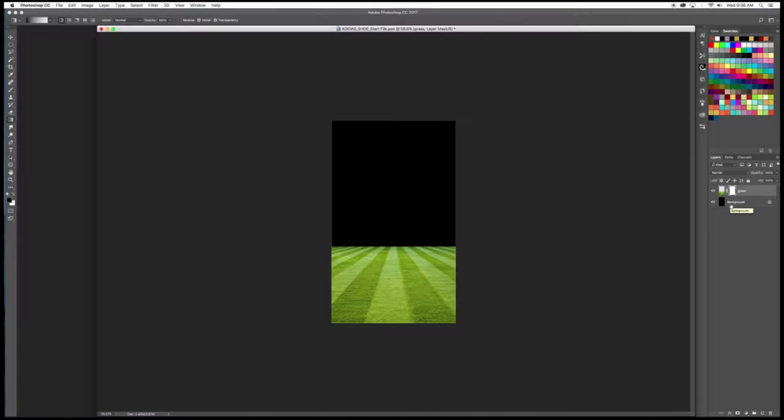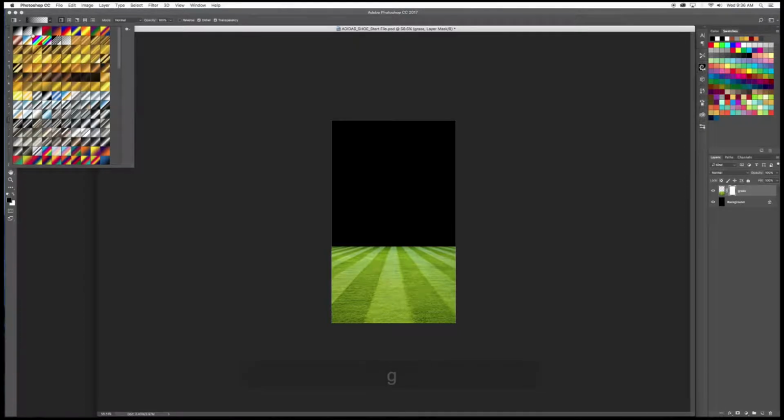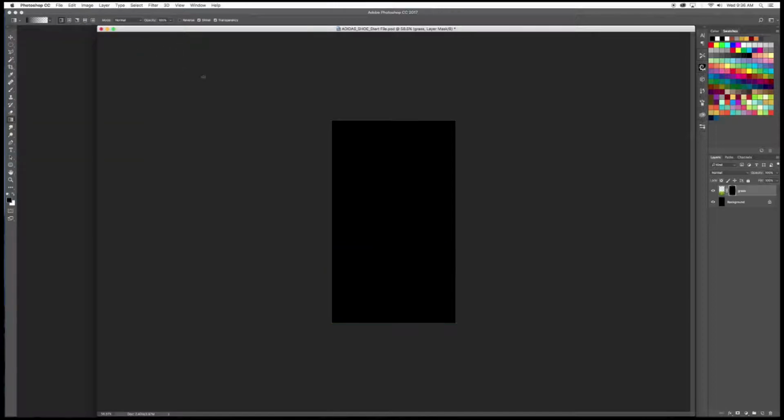Now with the gradient tool, make sure you have black as your foreground color. I do, but if you don't, you can hit D or X to reset it and make sure black is your foreground color. And if I hit G, I'm going to go to the gradient tool, and we're going to use the second one up here, gradient to transparent. So black to transparent is what we want.